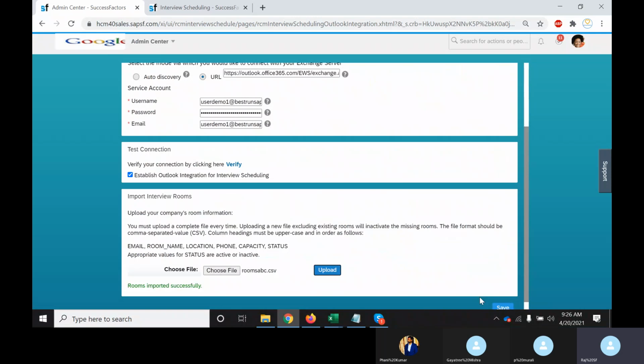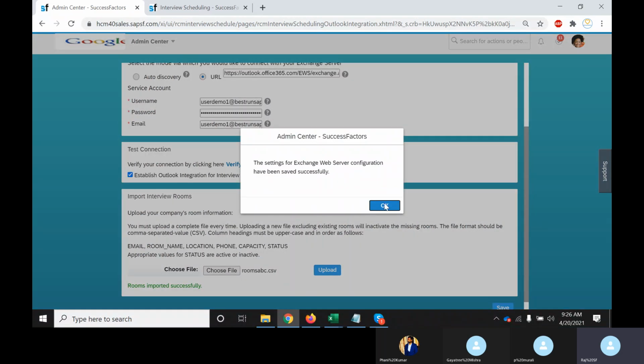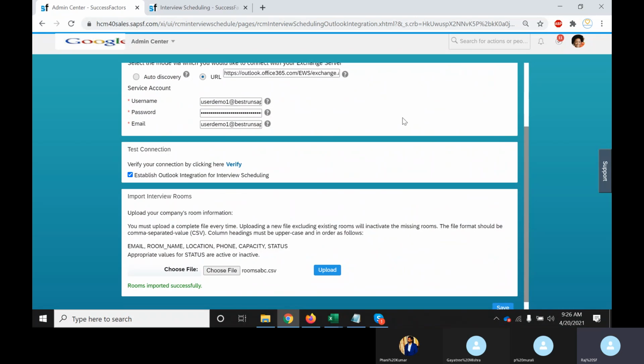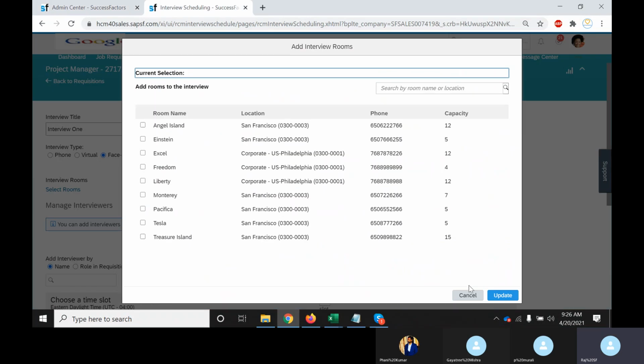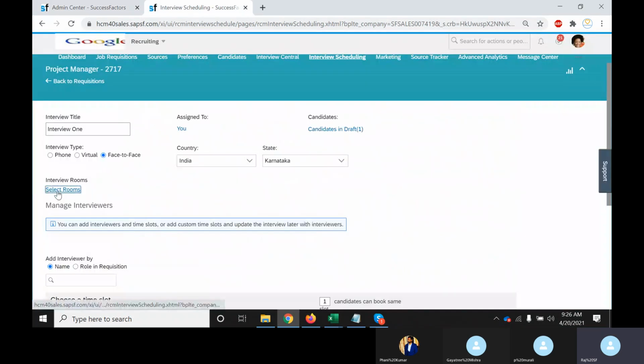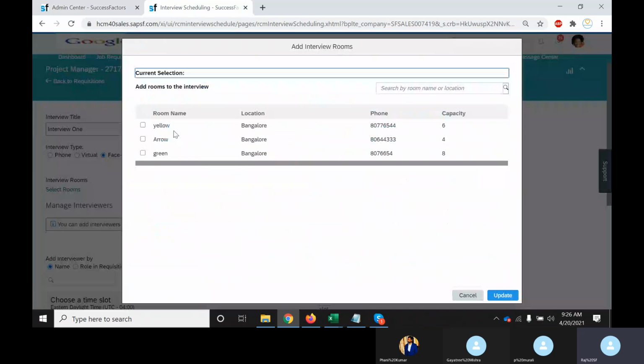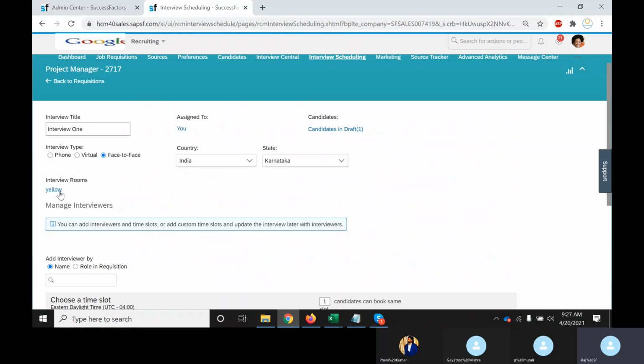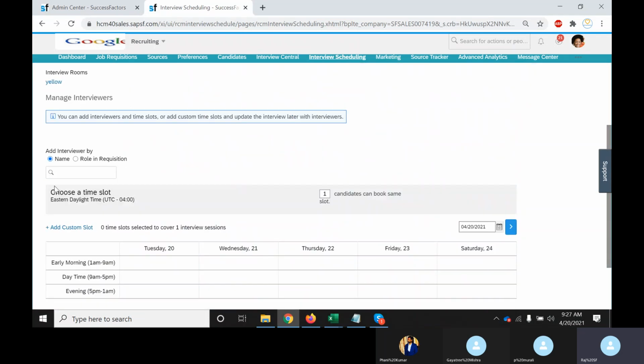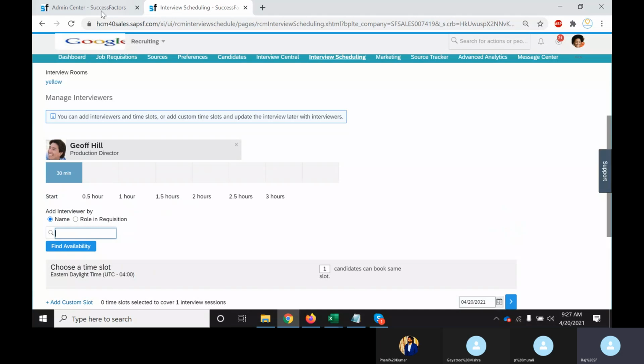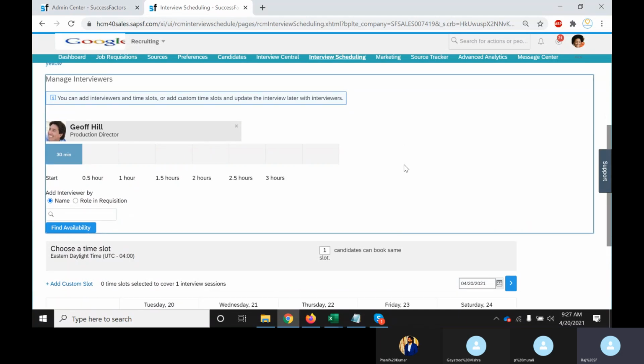Yeah, rooms imported successfully, and save. Now you go back and check whether the new rooms are imported successfully or not. See, yellow, green, likewise. Now if you want to select the yellow room for your interview, click on update. So you have selected the interview room as yellow, and now you go down and schedule an interview. Before that you have to find whether your manager is available or not. For this we have already done Outlook integration also.